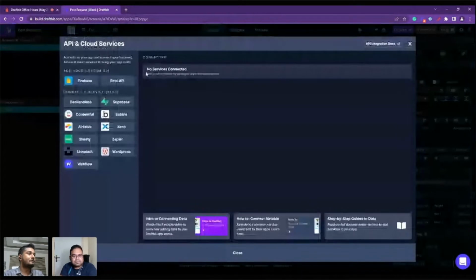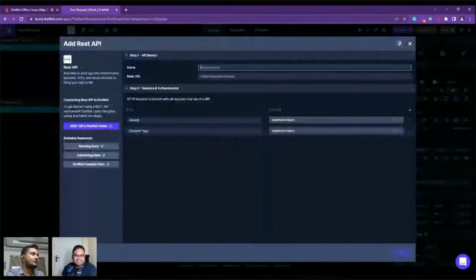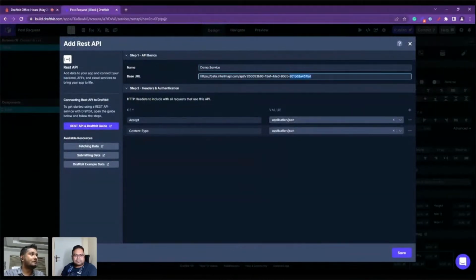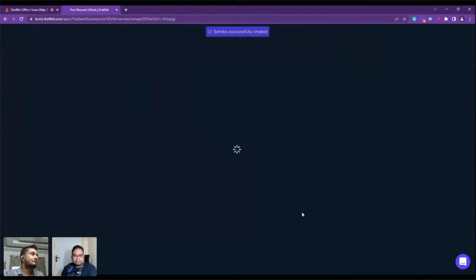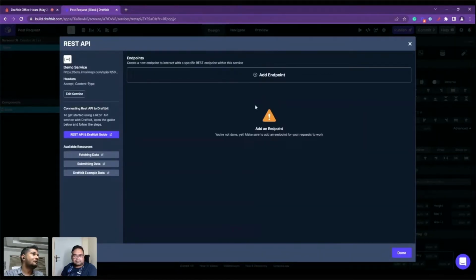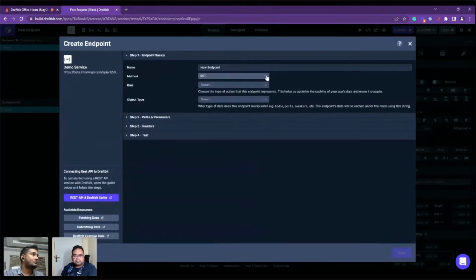Let's get started. First things first, we will create a service. I can just call it a demo service, and then put in my base URL here. Every backend usually has a base URL, so that's what goes here. And I can save it. And then I would create two endpoints, one to see my messages and the other one to add a message.